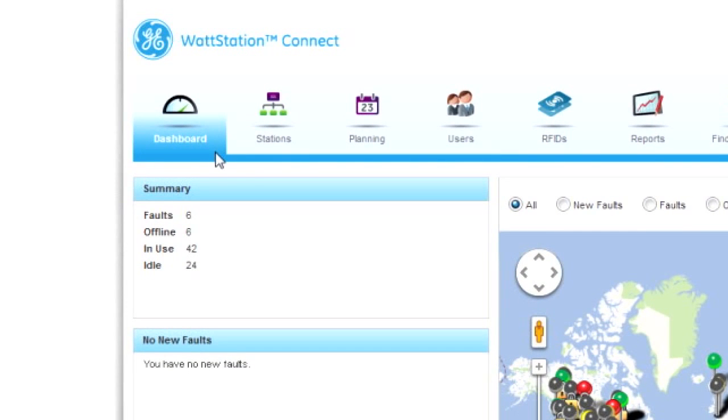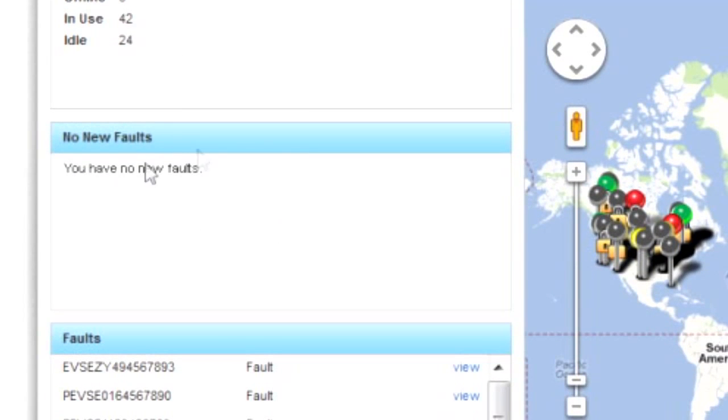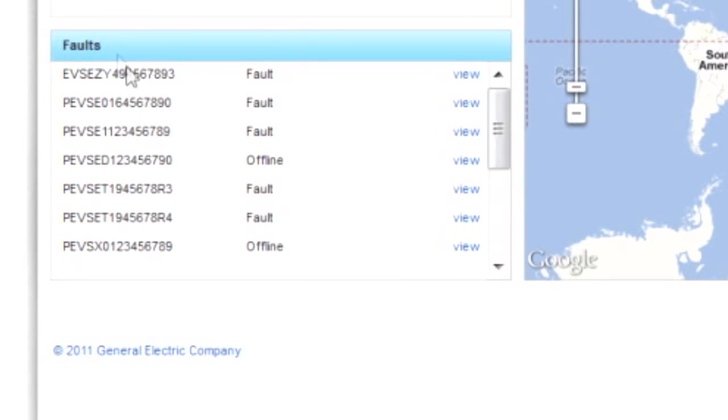From here you have the option to see the summary of your entire network. You'll see if there are any faults within the system, how many stations are offline, stations currently in use, and the ones that are available or idle. Within this area, you'll be able to see any new faults that occurred within your network, and the lower area will provide the details with the faults, where you can click to view.